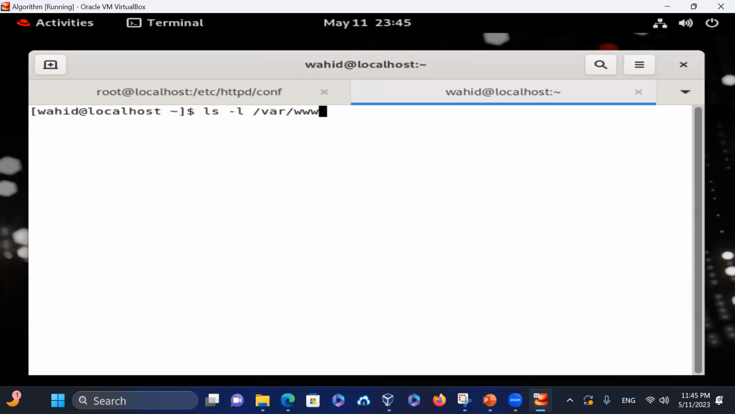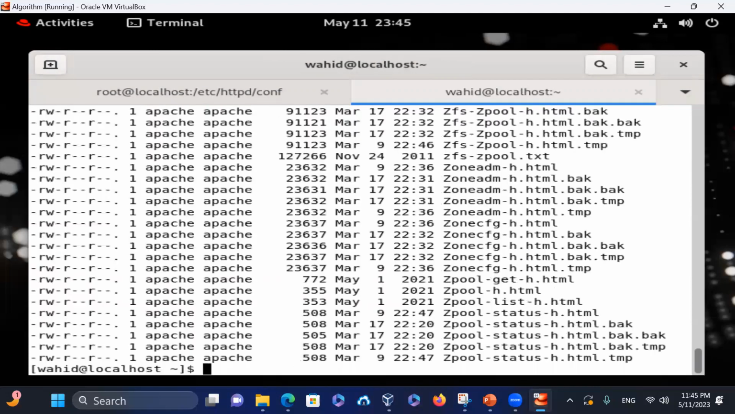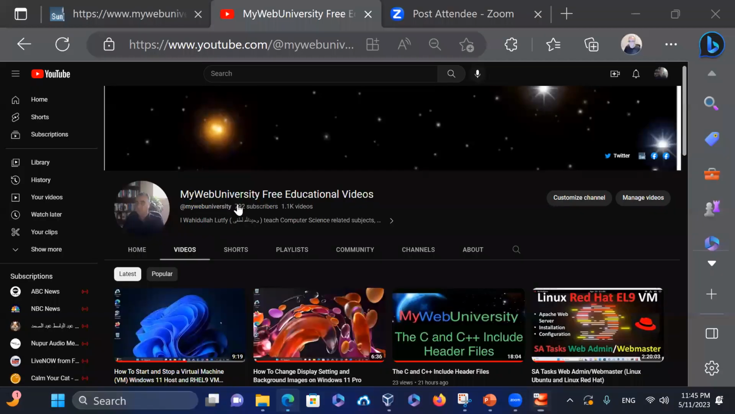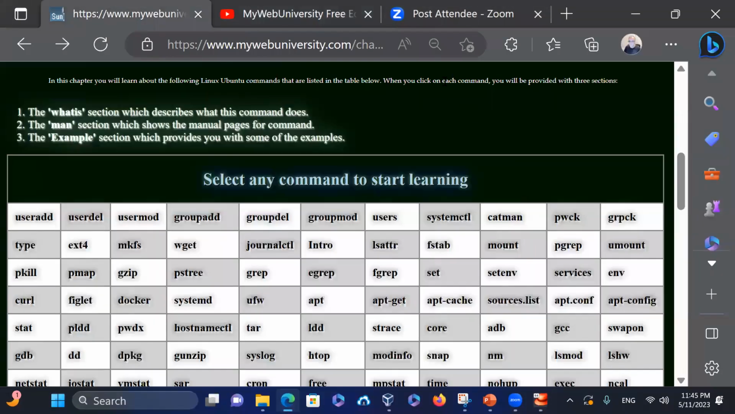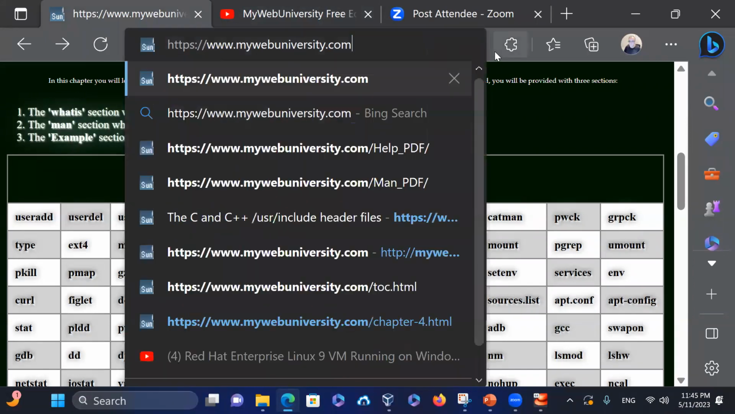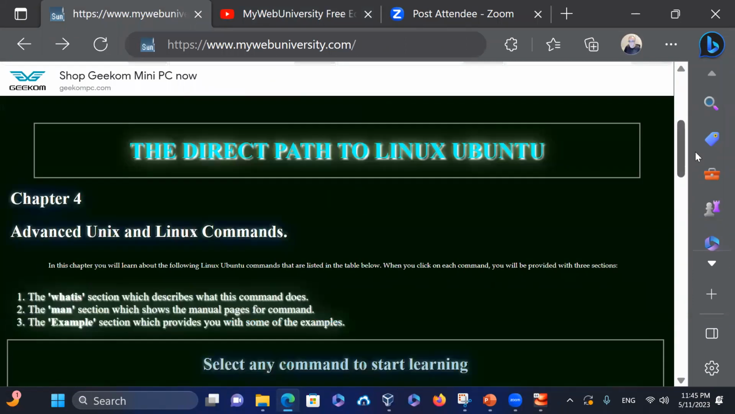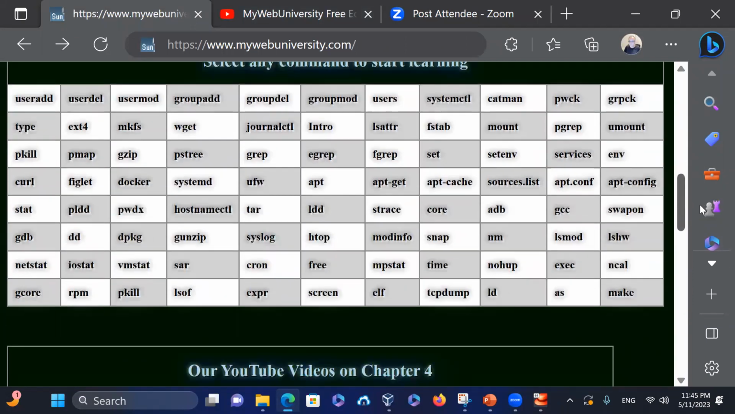On this var html, I have a lot of stuff from my development machine that mimics the production machine. On the production, if I go here, this is my website, and I could go to, let's say, chapter 4. The reason I'm on chapter 4 is that in this chapter I have done a number of commands, and systemctl and the other ones. systemd is there, systemctl is there.